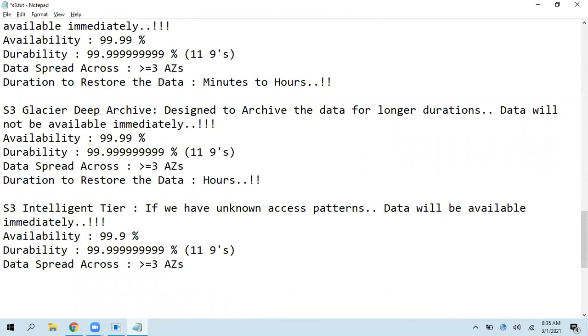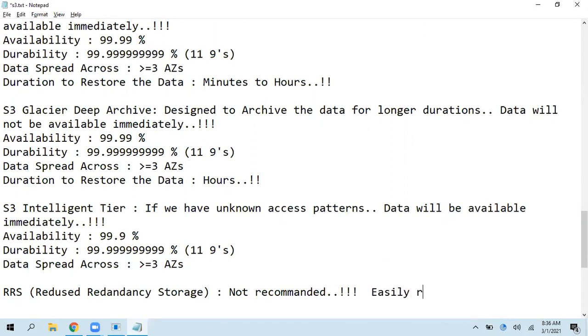Along with this, we have another storage class, that is RRS, Reduced Redundancy Storage. When coming to Reduced Redundancy Storage, it is not recommended. AWS itself won't recommend this. But if you have easily reproducible data, non-mission critical data, we can go and choose this.